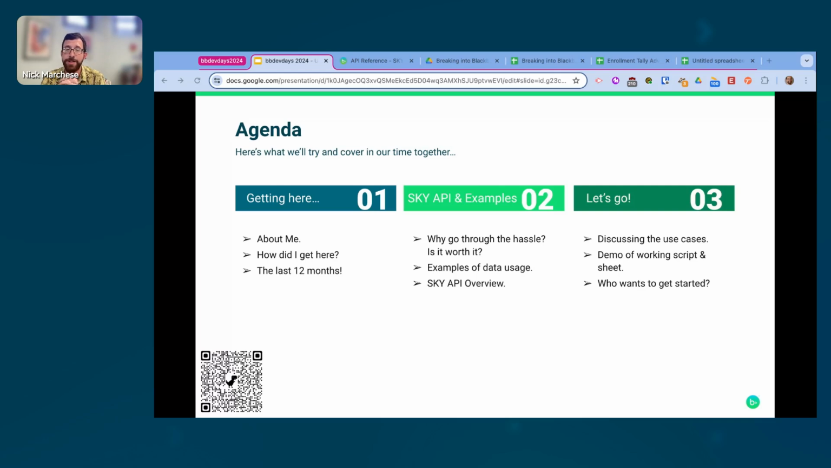Then we're going to dive into Sky API and the examples with that, examples of the usage, why go through with it, what is it, and then diving into some use cases and demos. And then if you're interested or you have any questions, we can get started.